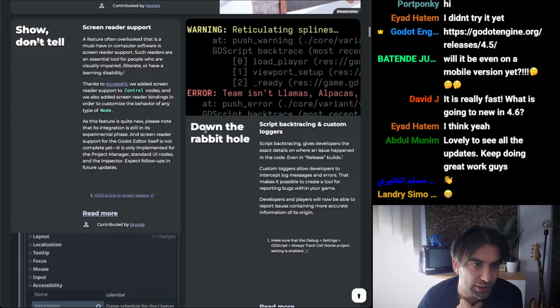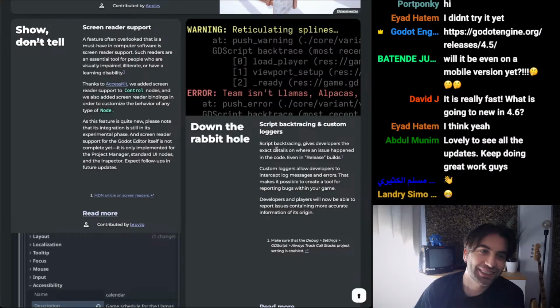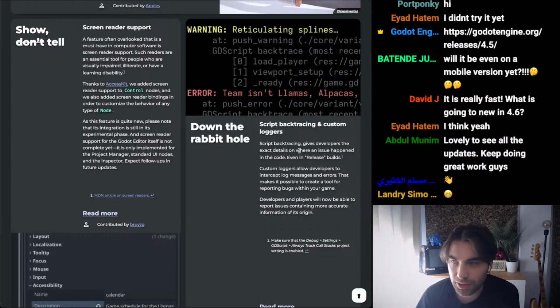But for me, this one, the rabbit hole, the script backtracking, is really good, especially because you can now know who is calling which script up to the point where you get the error, which really helps a lot when debugging.